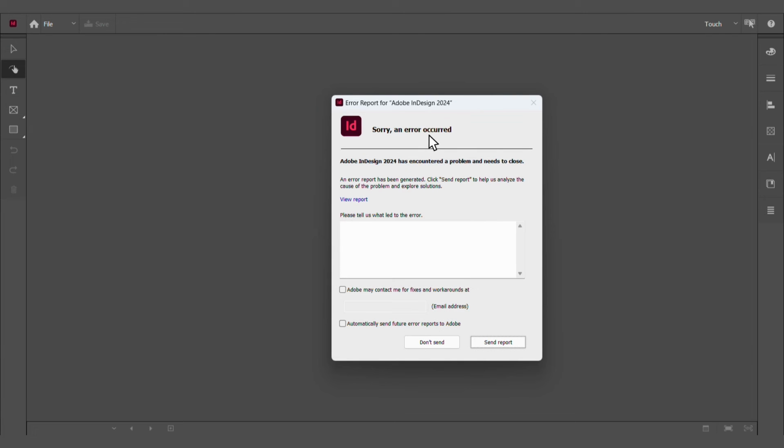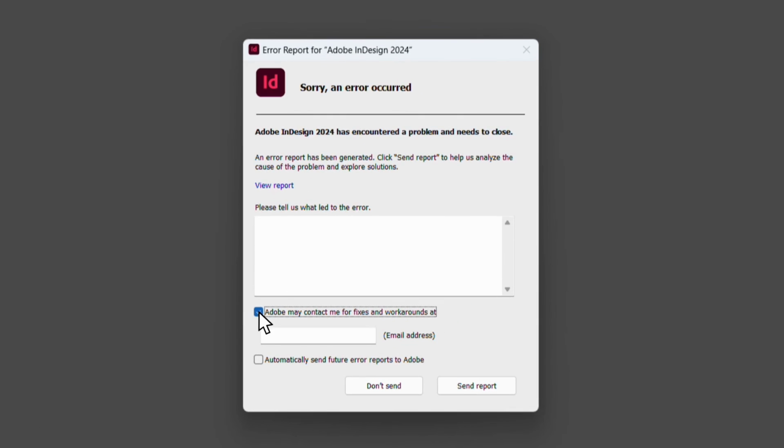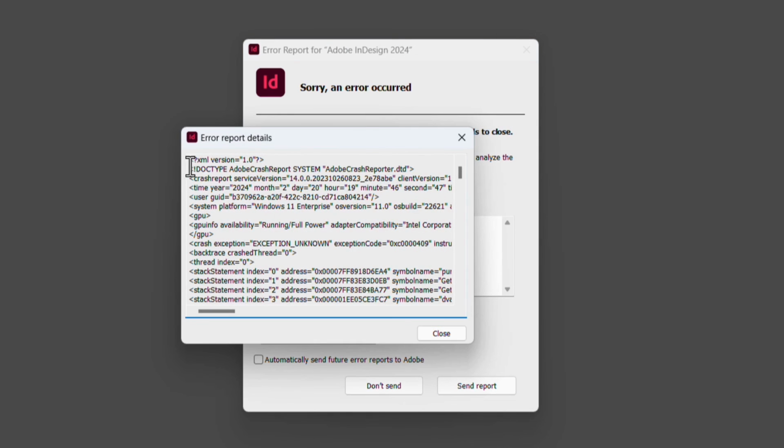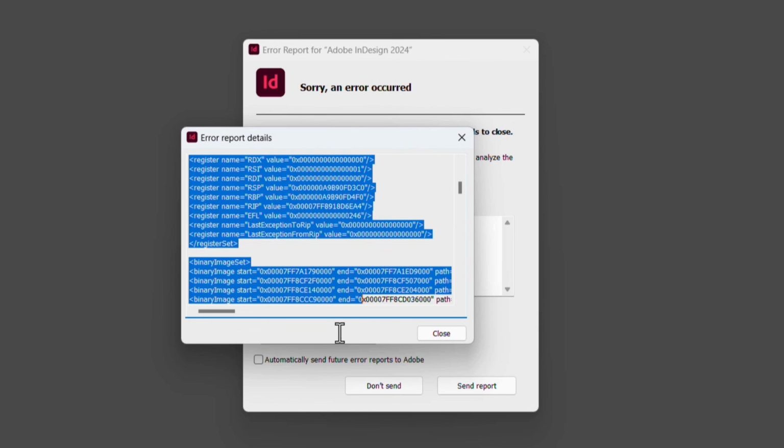Anytime InDesign crashes, you will see a crash report like this. By submitting a support case when you contact Adobe Support, they are able to reference the report and help you with your problem. I'll check this box, enter my email address, and send the report. I can also click on View Report here to see the full report that I could copy and paste into a text document to share with Adobe Support.